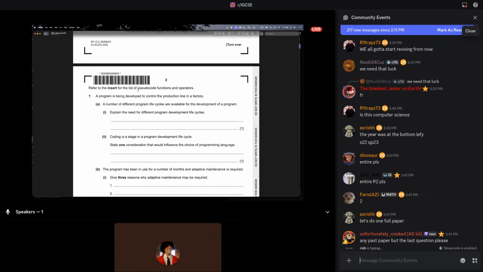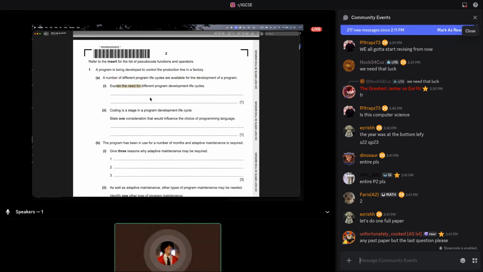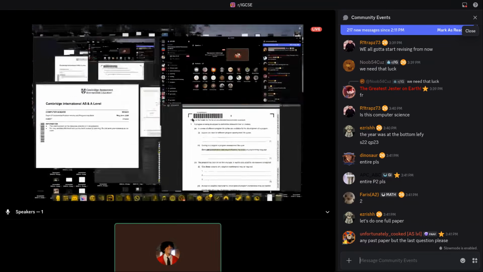Refer to the insert for the list of pseudocode functions and operators. A program is being developed to control the production line in a factory. A number of different program life cycles are available for the development of the program. Explain the need for different development life cycles. Coding is a stage in a program development life cycle. State one consideration that would influence the choice of the programming language.